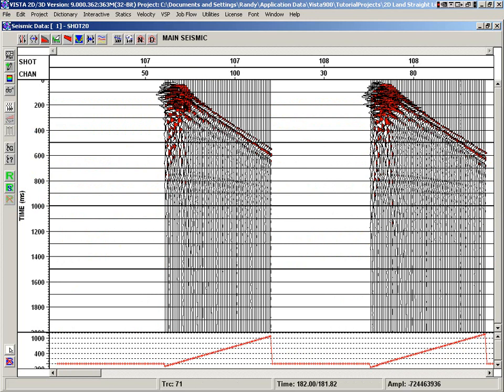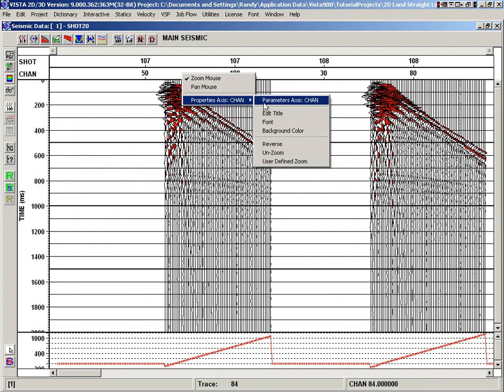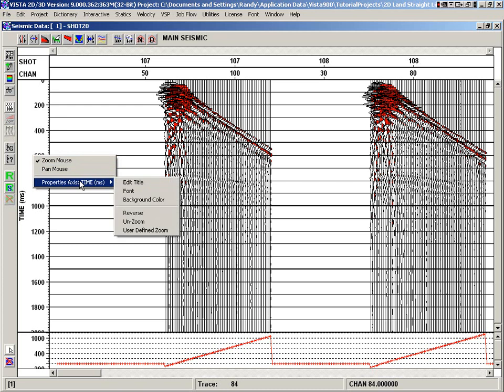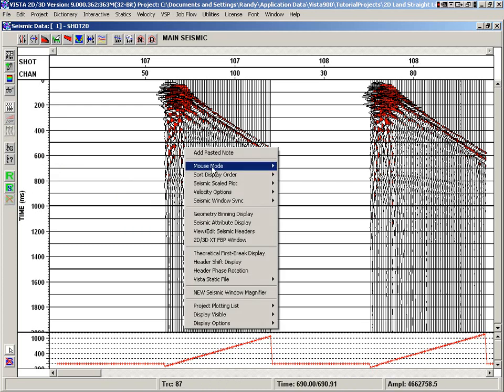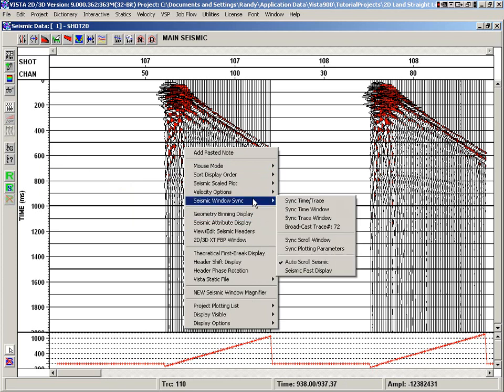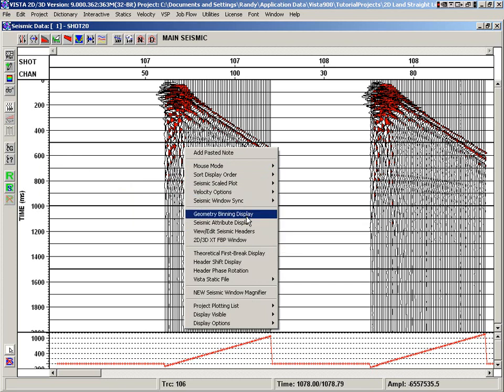Right mouse button click associates with the different views, so if I'm on a top annotation I can set parameters associated to that. Time axes, or in the seismic window itself I can do particular controls. That's setting velocity options, displaying geometry, attribute displays.